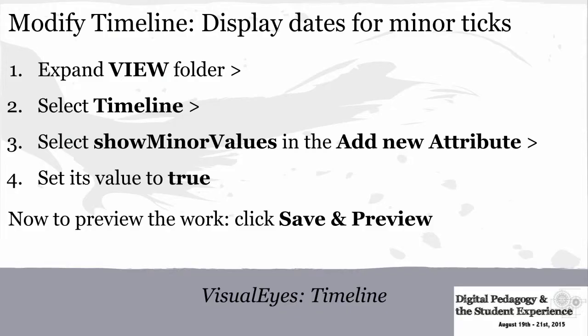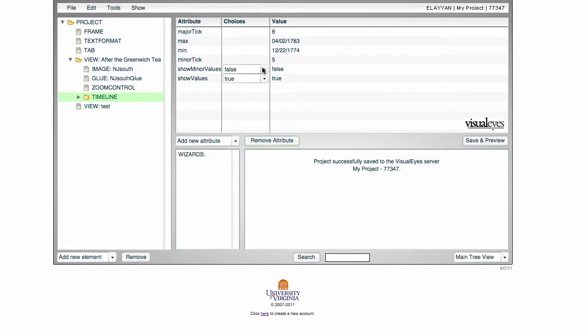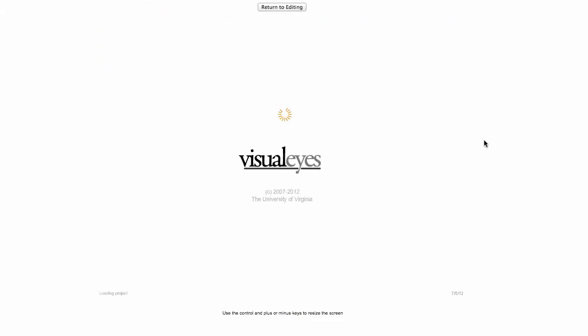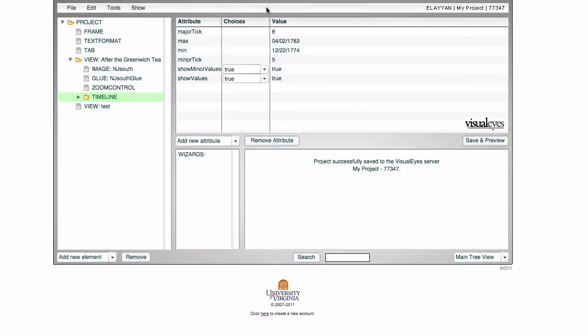So let's go ahead and modify the Show Minor Values. Click on the Add New Attributes, scroll to Show Minor Values, set it to True. Then click Save and Preview to save your work and preview what you've done so far. Your timeline now appears as soon as you load the page. You can view major and minor timeline ticks, as well as the dates they're representing.